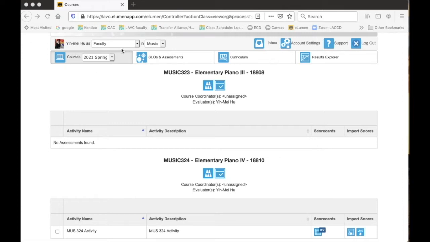On the Courses tab, you will see the term, and then below it, the courses listed. The ones without a scorecard are not being assessed in that particular term, so don't worry if some of the classes don't have scorecards. Please click on the scorecard and your roster will appear.